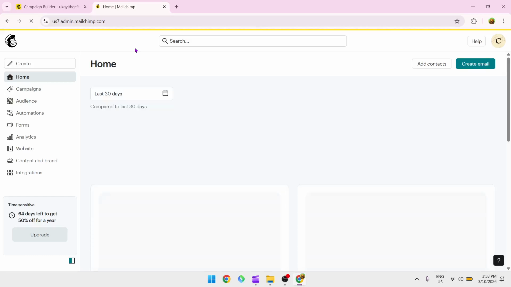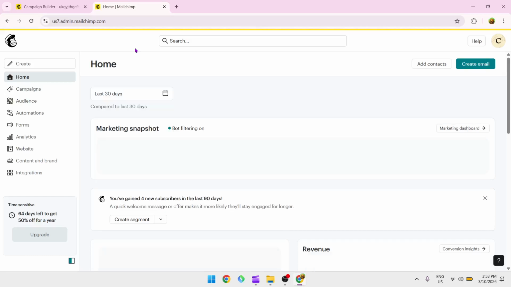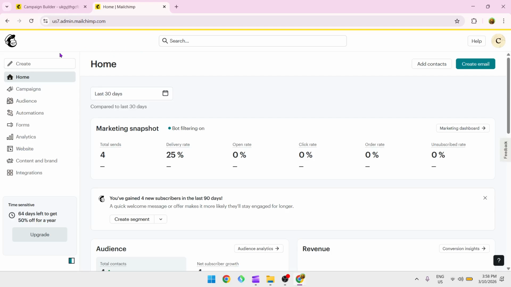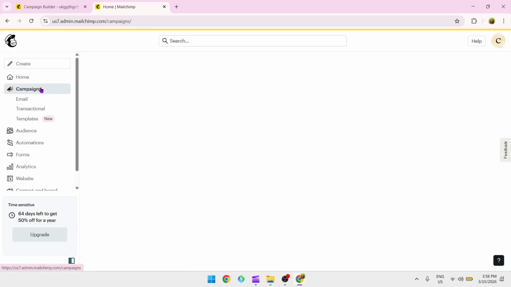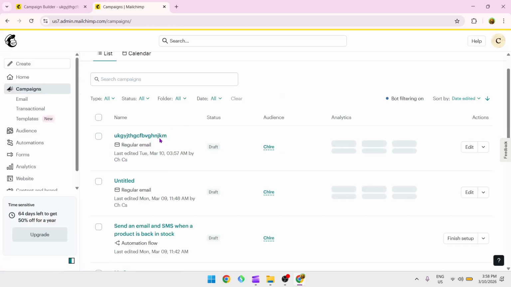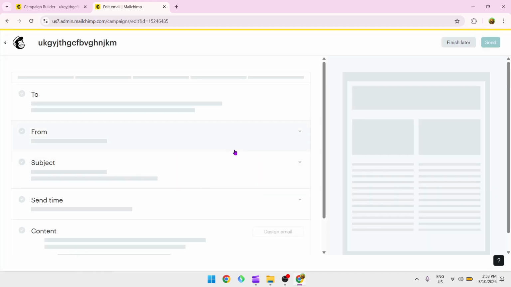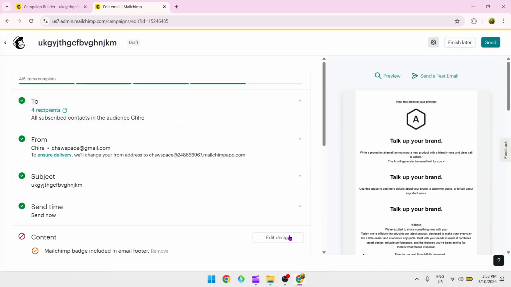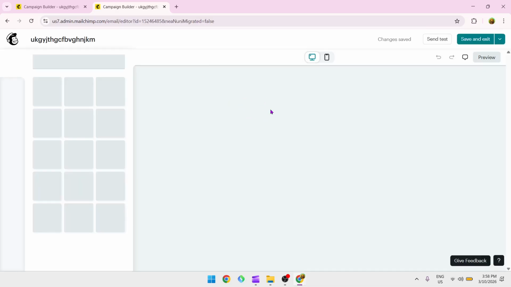In today's video, I'm going to show you how to remove a footer in Mailchimp. So start by logging into your account, then click on campaigns in the left panel. Now here look for the specific email where you want the footer to be removed. Then click on edit design to open up the email design builder.